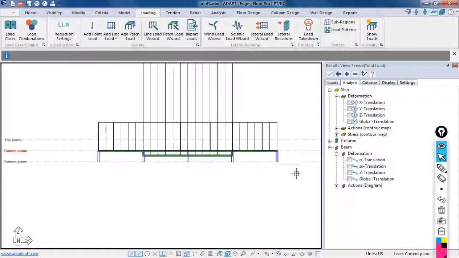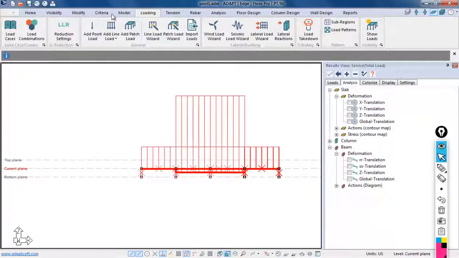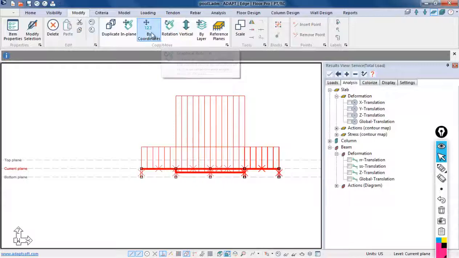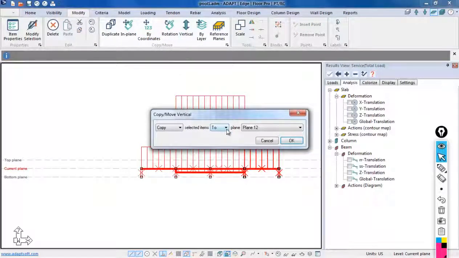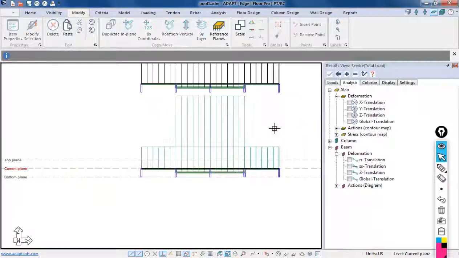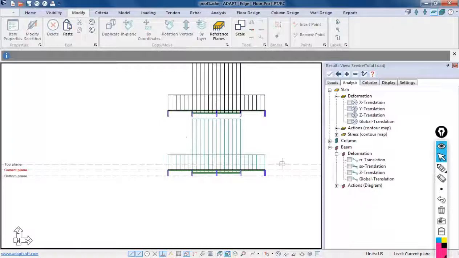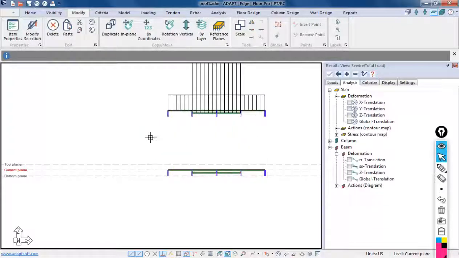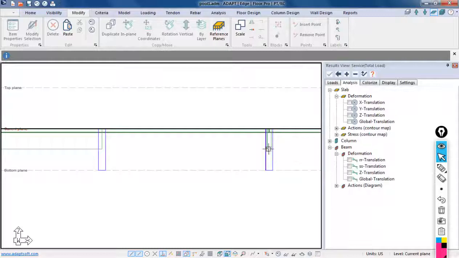Okay, so I'll take all of this and I'm going to go to modify. We're going to copy and move vertical. I'm going to copy this to plane 12. Okay, so we have it up here on the top. I'll delete out the loads at this level. I'm actually going to delete out the beams at this level.